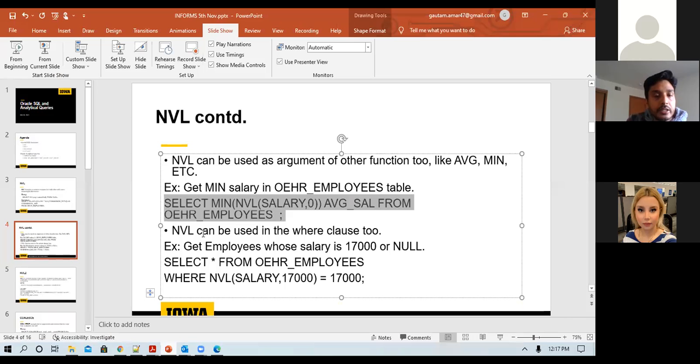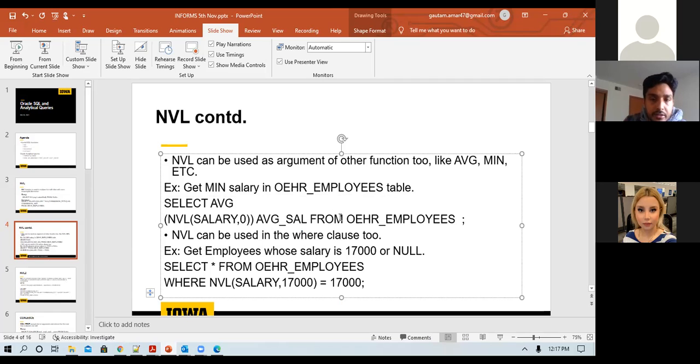So this line meant that we can use this as an argument. NVL can be used as an argument to the other function. Like here it's being used as an argument to the min function. Actually, it was average. So any questions on this point?